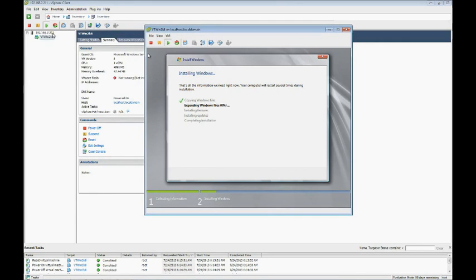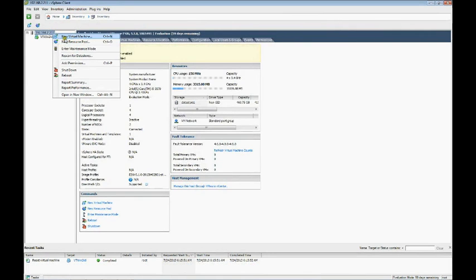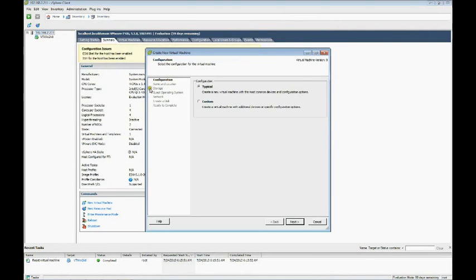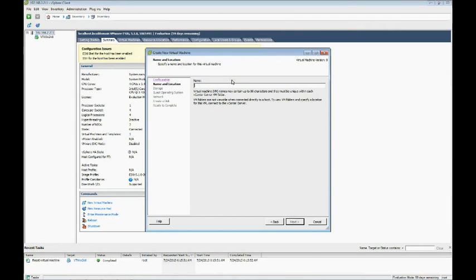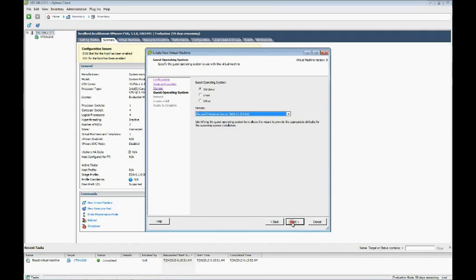Alright, so while Windows 2008 is continuing installation, let's create an Ubuntu VM, just a Linux VM on the side, to see the process and how they run next to each other. Repeating the same process we did for creating the Windows machine, we're going to create another machine for Ubuntu. We're going to put it on the same disk. I'm going to create a Linux machine as well.